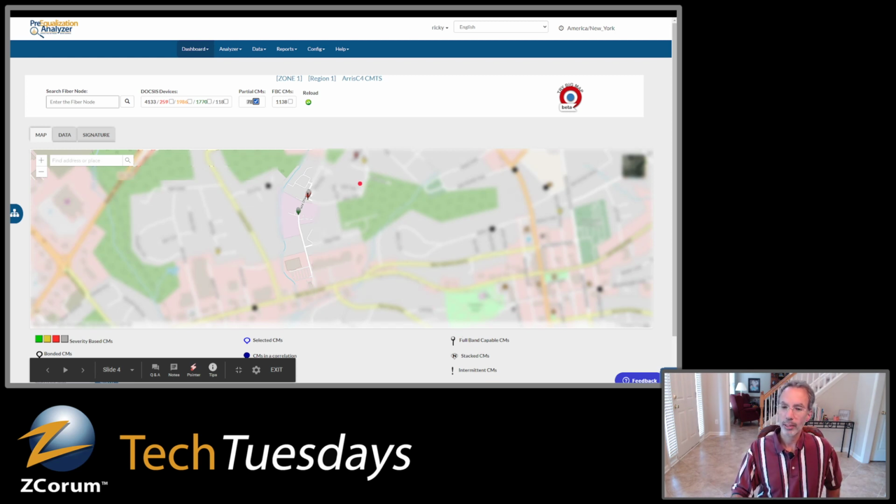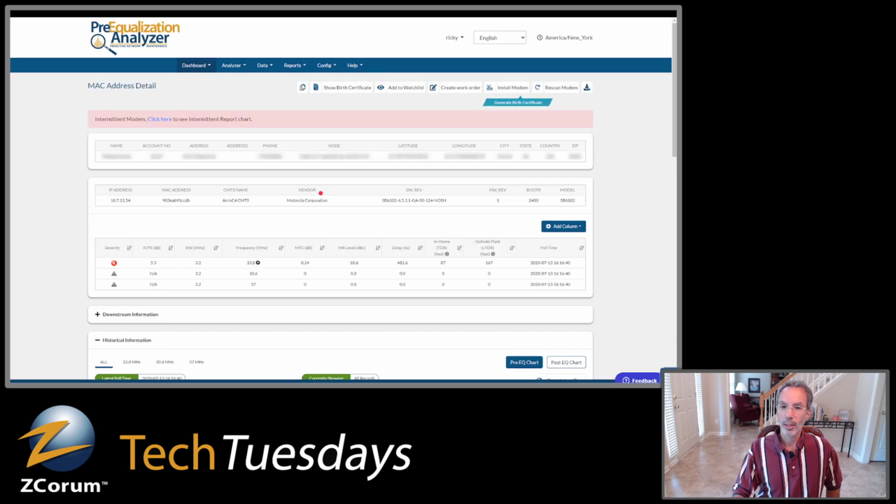So I'm going to start with that one. If I double-click that red modem, I open up a separate window. In the latest version, we open up a separate window rather than just a box within the window. And you see here already it tells you that this particular modem is in an intermittent mode. So you've got a couple of different ways that you can see that: the exclamation point on the map, and then this right here telling you when you click in there.